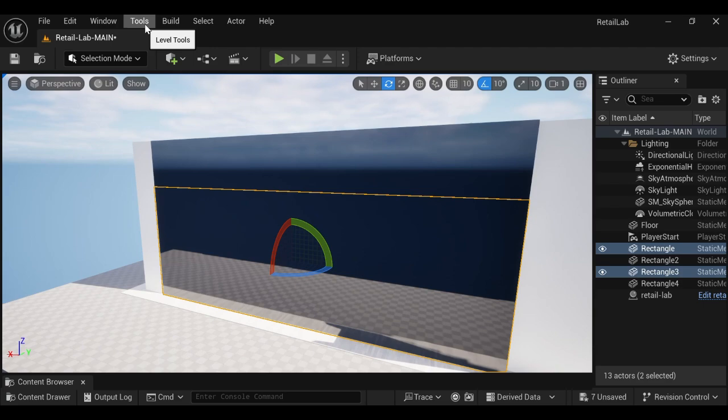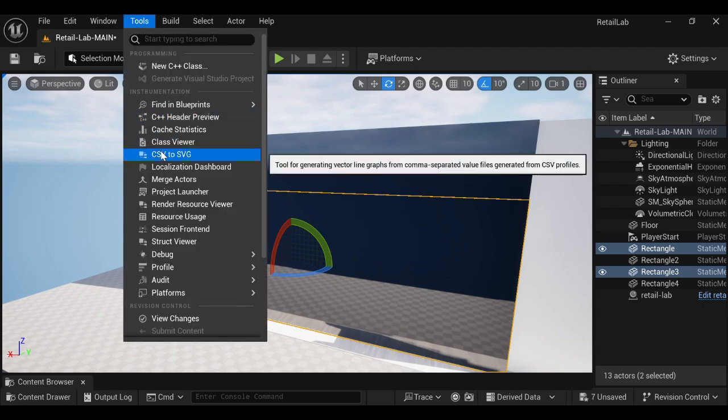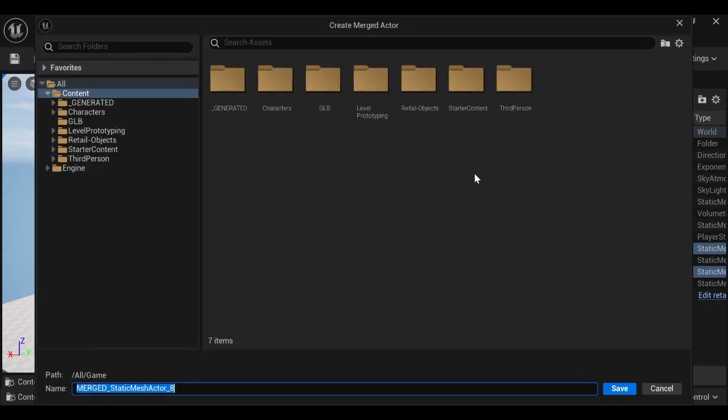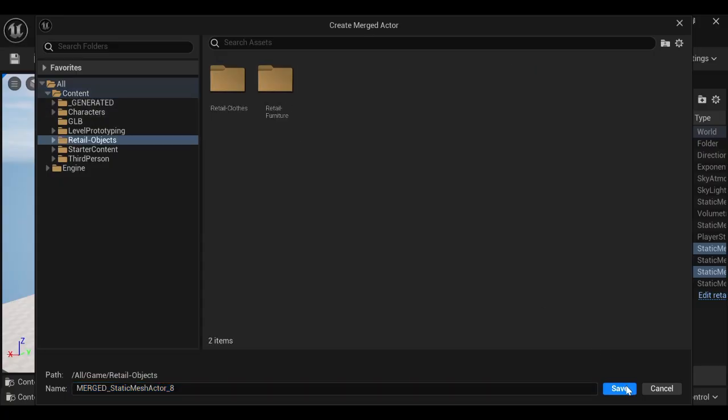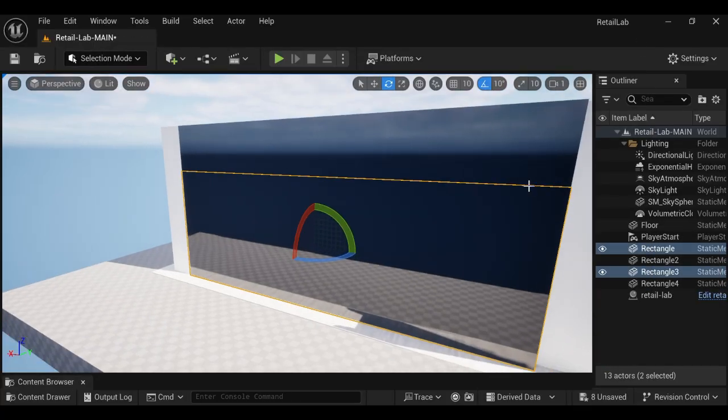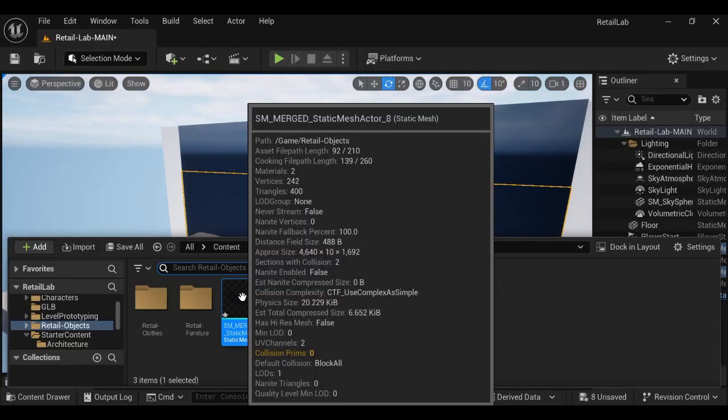With both sides selected, you're going to tools, you're gonna go to merge actors. Here you're gonna see both rectangles. Now that you merge them, you are gonna save them somewhere. Right now I'm just gonna leave it here. That's already merged, and now we have the merged object right here.